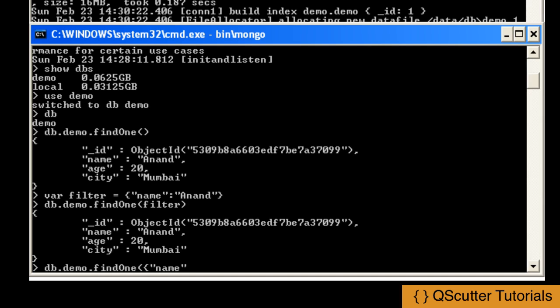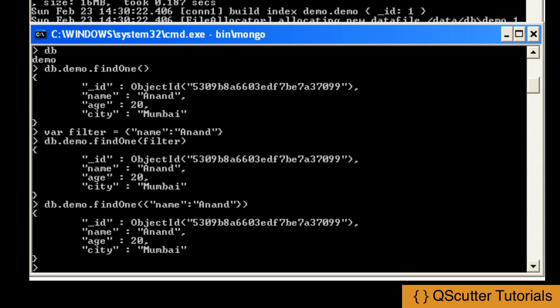As an alternative, we could also specify the filter criteria when we run the command. So we specify it here and run the command, and it again returns the same document.